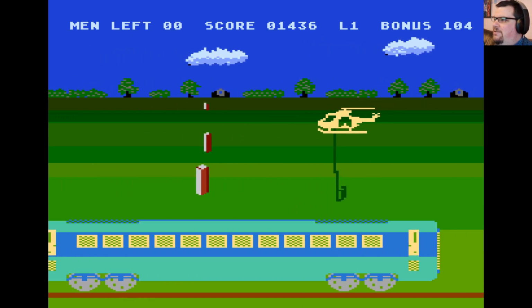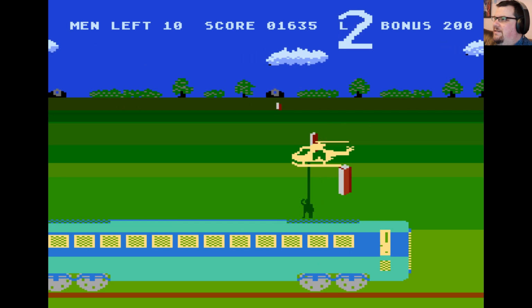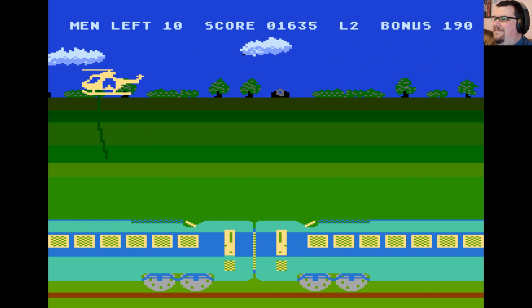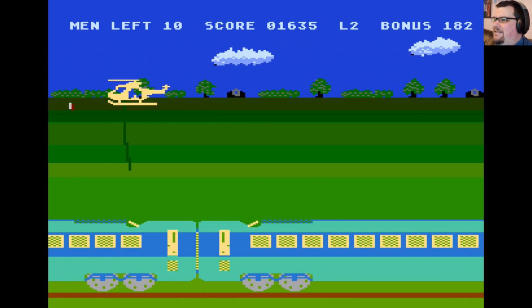And if this game reminds you of Choplifter, then yeah, you're not the only one to make that connection.